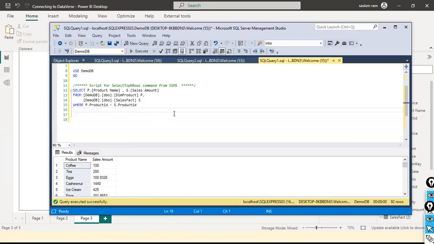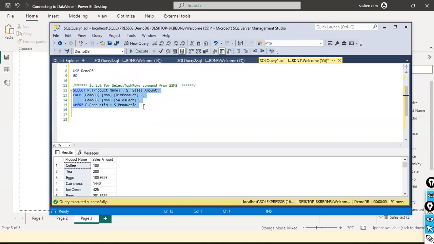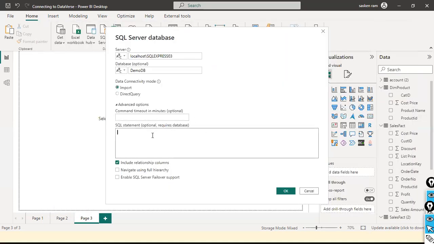If you want to see the total sales for each product, that is also possible. We can use sum. First, we'll start with a simple SQL query. I tested my query here and it is working fine. I right click on it, copy it, and then I go to the Power BI desktop, and here I paste it. And then I'm going to hit OK.